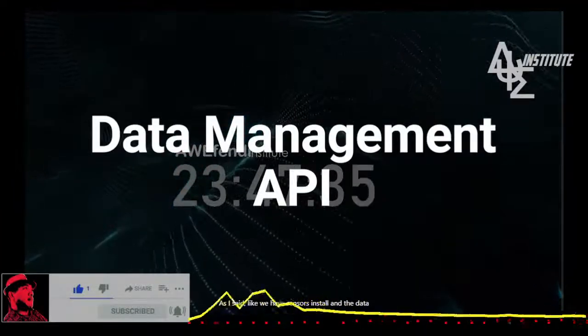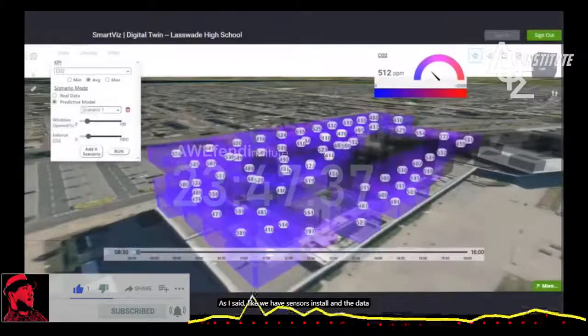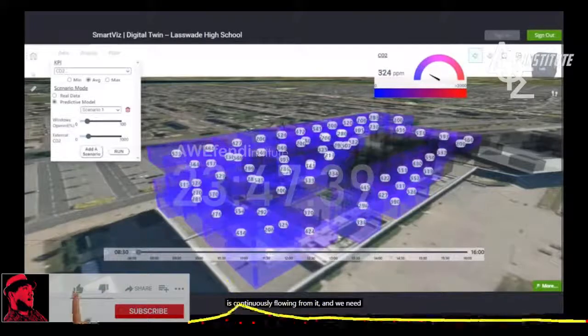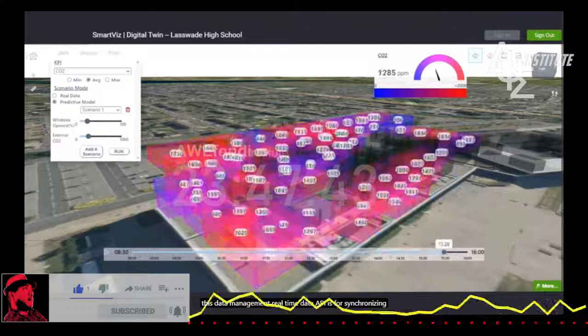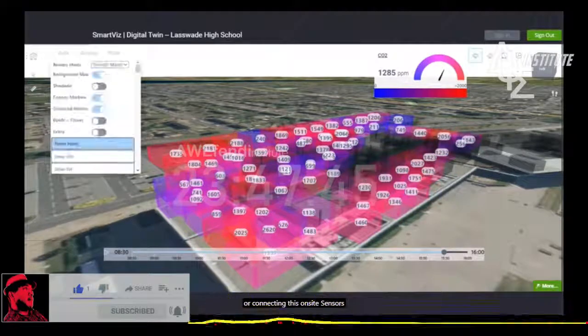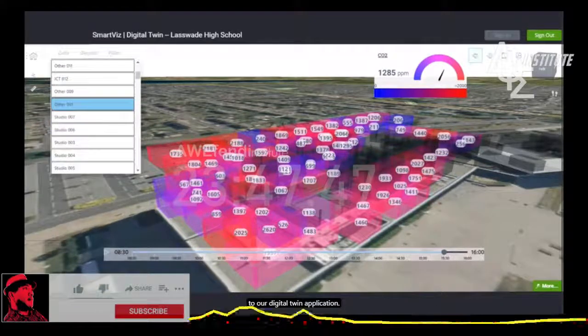There is this data management API. As I said, we have sensors installed, and the data is continuously flowing from them. And we need this data management real-time data API for synchronizing or connecting these on-site sensors to our digital twin application.